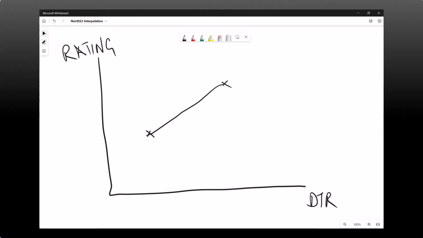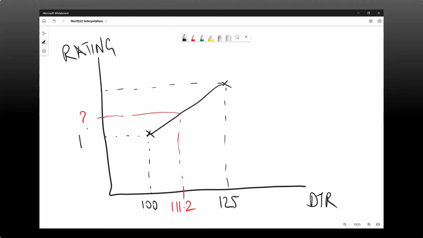Going back to my drawing, let's take the distance to river value of 111.2 and plot it here between my two known values. If we look at the rating tables, the distance to river values which are specified are 100 and 125. The corresponding ratings for these values are 1.082 and 1.05. The North52 interpolation function takes all these values and then works out the interpolated value, which in this case is 1.068, rounded to 3 decimal places.